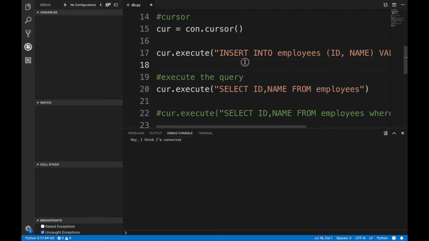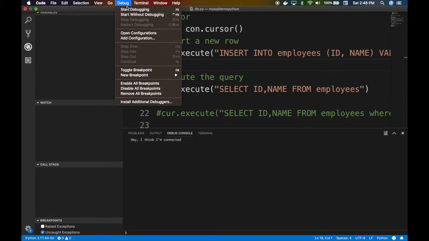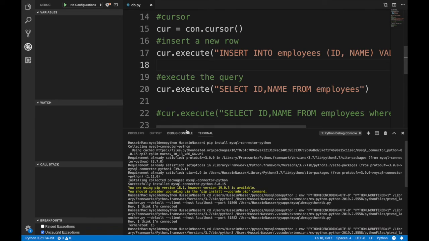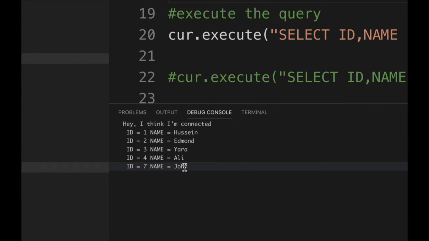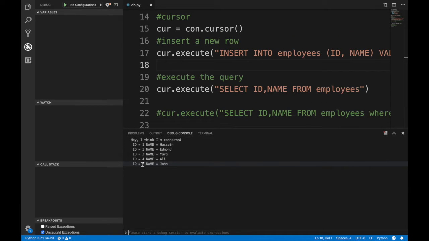Oh my god, I'm learning something today, guys. Okay. Insert a new row. How about that? This is not a problem with Postgres, by the way, guys. I don't remember this having this problem with Postgres. So now, as you can see, John is the 7th employee, right? Employee number 7.